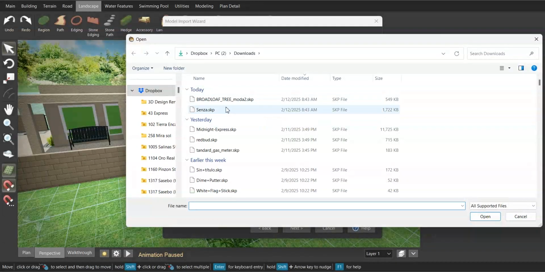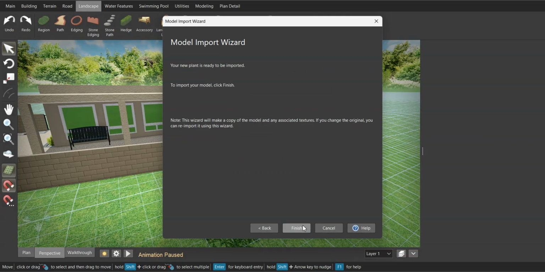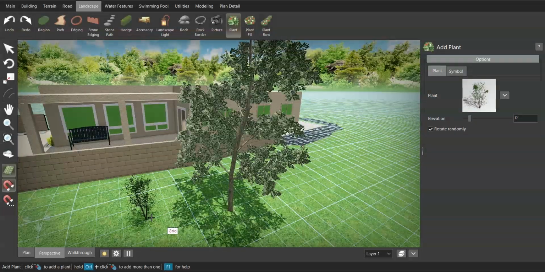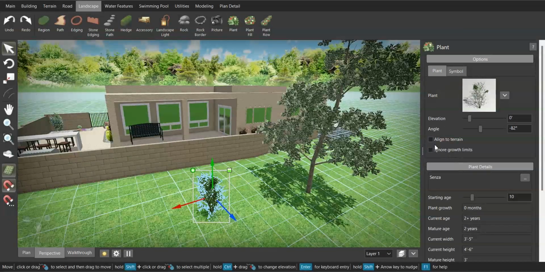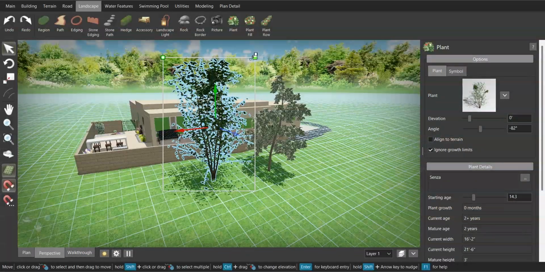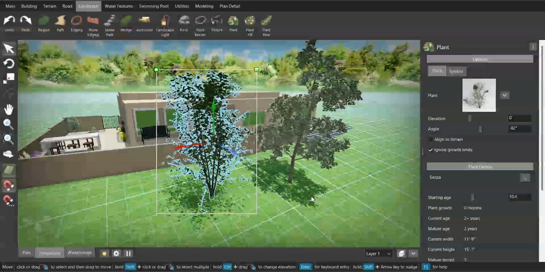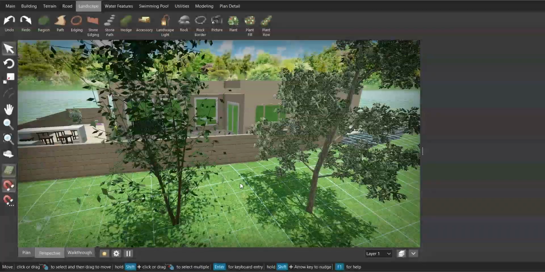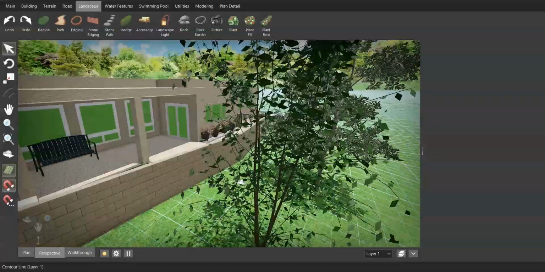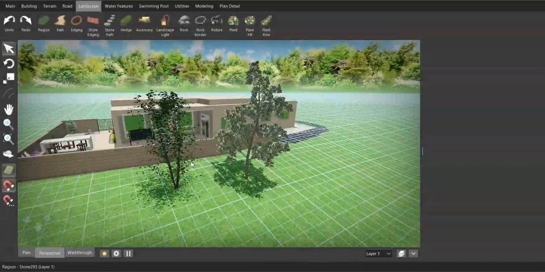Model import, plant, got it. And you can title these trees different things. Sometimes I'll pick a plant that looks like another plant and label it what I want exactly, and also add the scientific name so you don't need to add that in there every single time. So see how these are just better models?